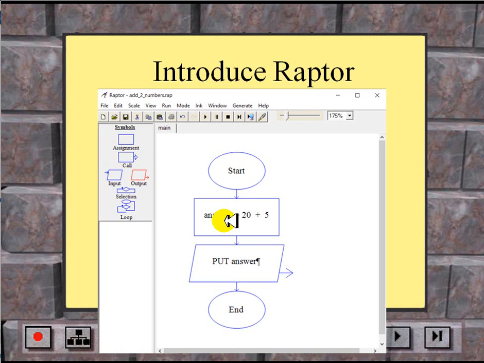And then once I enter the value of 20 plus 5 into answer, I'm going to do a put and answer. What put is just another way of saying display that on the screen, and we'll talk about the console a little bit in a minute. This is the output symbol, and this is the assignment symbol. What a way to start.